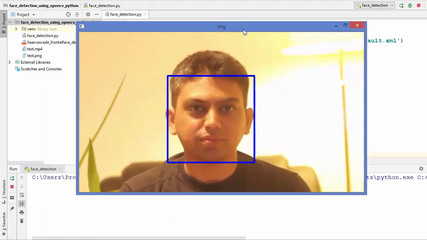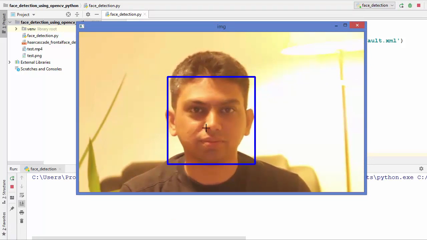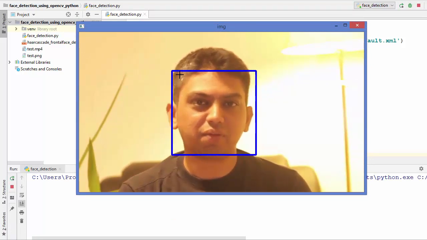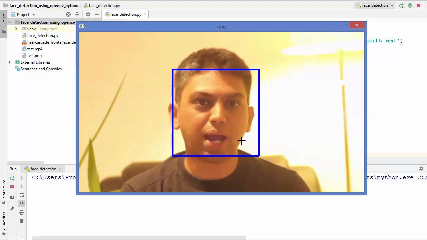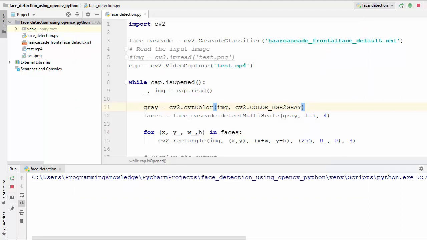So this is the video. You can see in this video the face is detected in real time in the live video. This is how you can use Haar Cascade classifiers to detect faces or any other object inside an image.